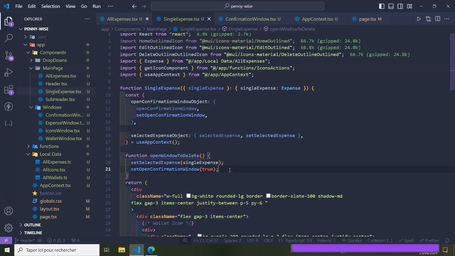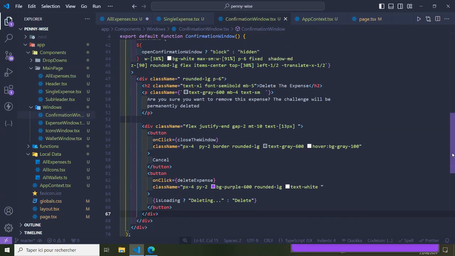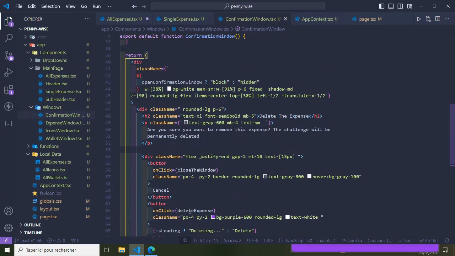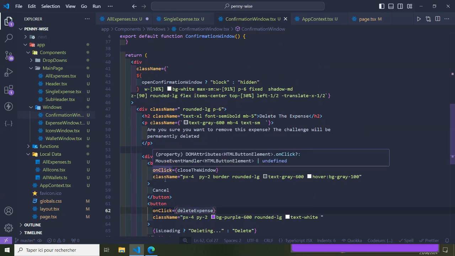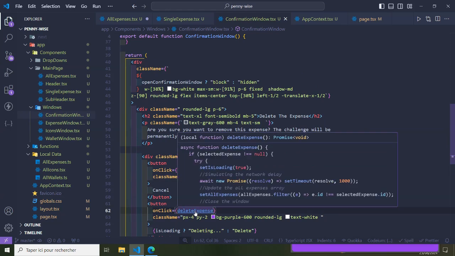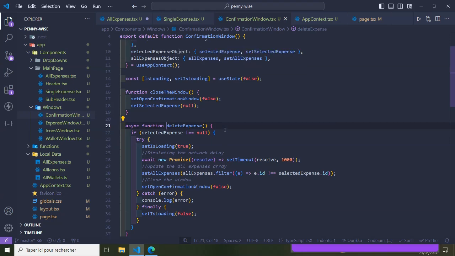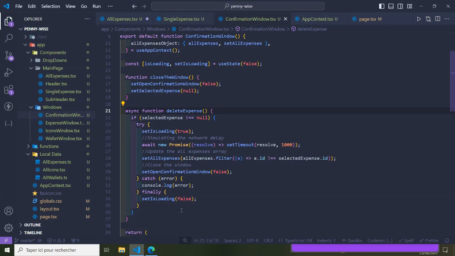So after doing this, now we can know which expense we are going to delete because we are using the selected expense variable. Once we are in the confirmation window, we have two functions: one for the cancel button, and one for the delete expense function. If we go to the delete expense, I want to make sure that the selected expense is not null, and then we're going to use the try and catch block.